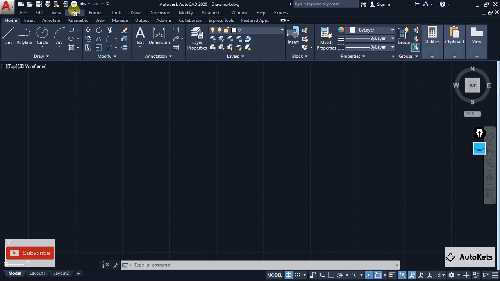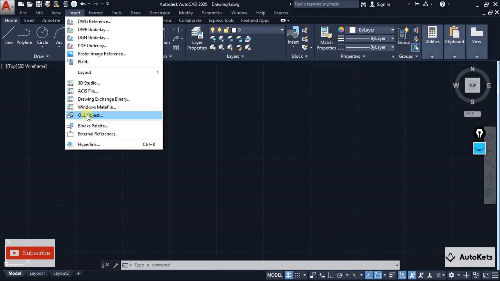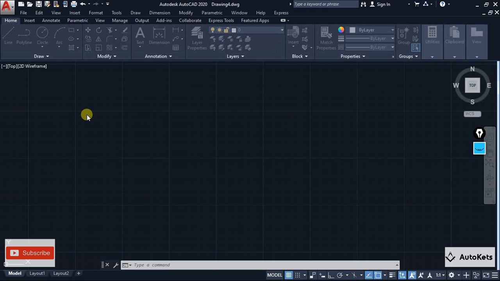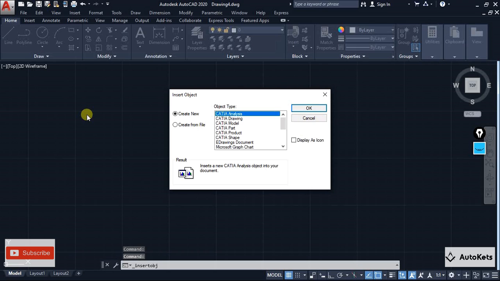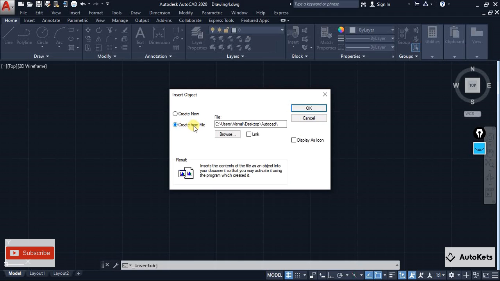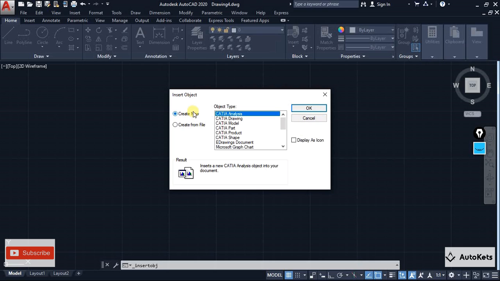I'm going to click on Insert, and then we have the Underlay object. Click on this Underlay object, and an Underlay object dialog box will open. Here there are two things. The first one is create new or create from file. If I click on this, it will create the link. But if you want to create a new file, you can select new from here.